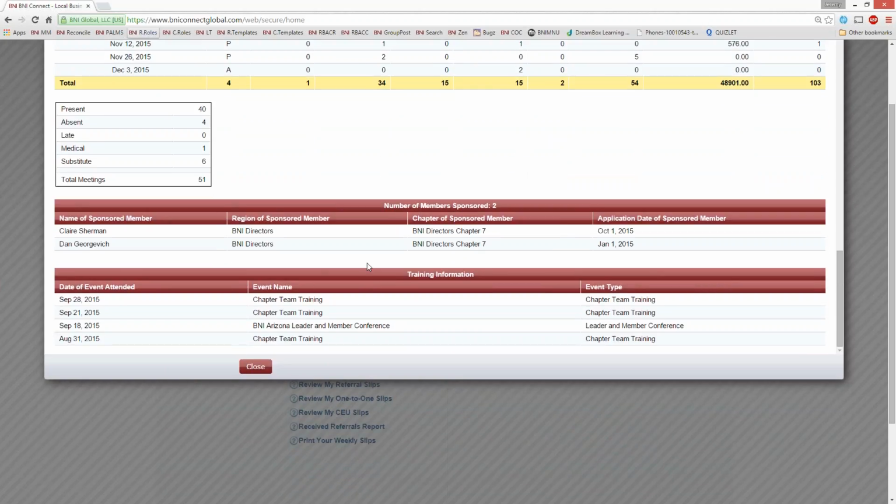Down at the bottom, you'll also see how many people you have sponsored into various chapters and any training that you have attended.